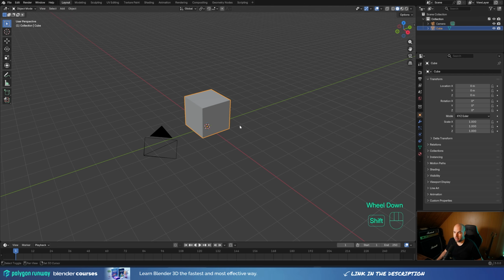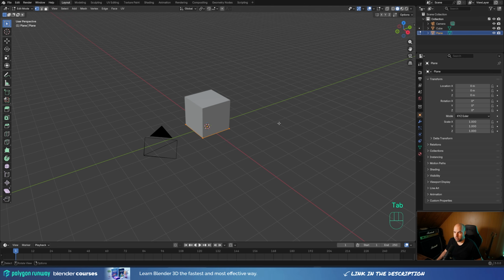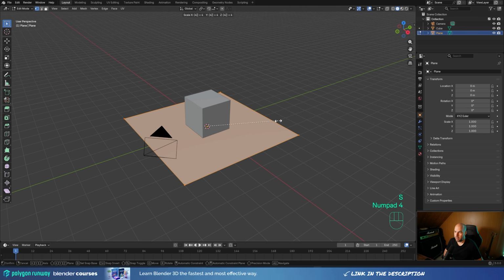But nevertheless, let's press Shift A, let's create a new plane right here, tap into the edit mode, and we'll scale this up 4 times. That's kind of my favorite scale for dioramas like this. So let's press S, then 4 and enter.